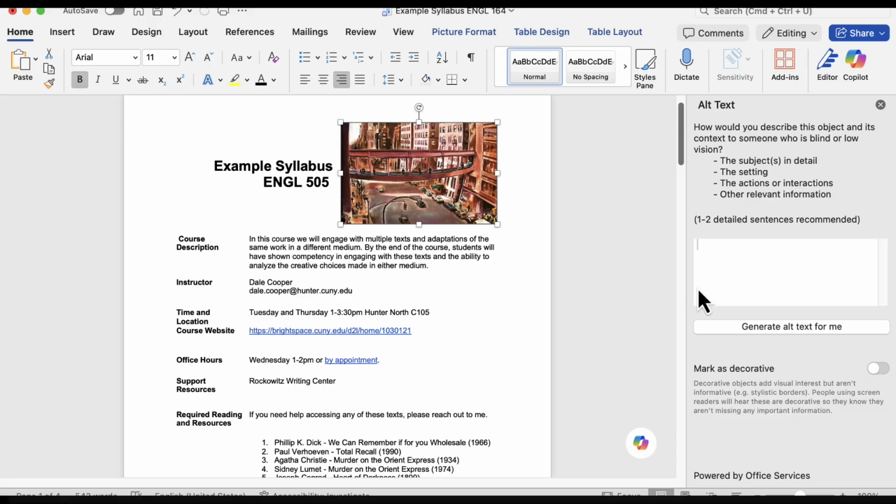So in this case, this is an illustration of the 3rd floor Hunter College bridge above Lexington Avenue.